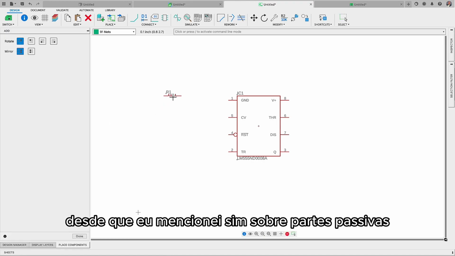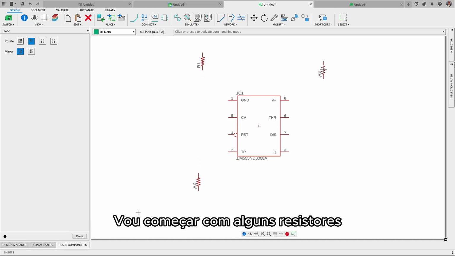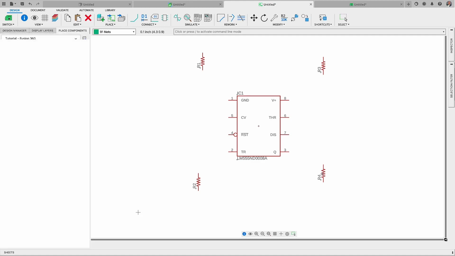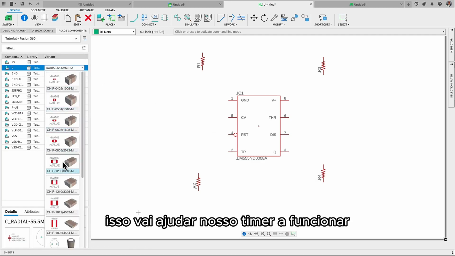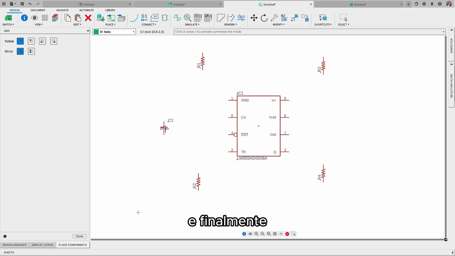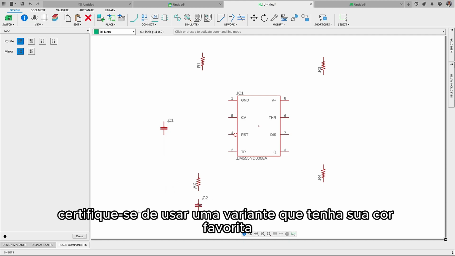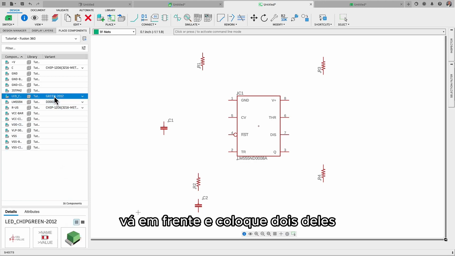Since I just mentioned passive parts, let's go ahead and start adding some to our design. I'll begin with some resistors. I'll be needing 4 of them for our design. Let's stagger them around our timer chip. Let's continue by adding a few capacitors. That's going to help our timer to work in the correct mode for what we're looking for. And finally, let's go ahead and add our LEDs. Make sure to use a variant that has your favorite color. Go ahead and place 2 of them.